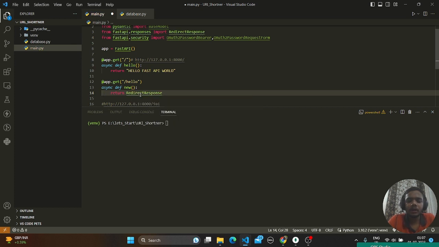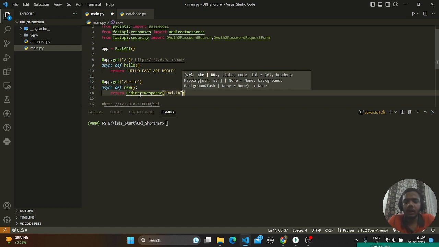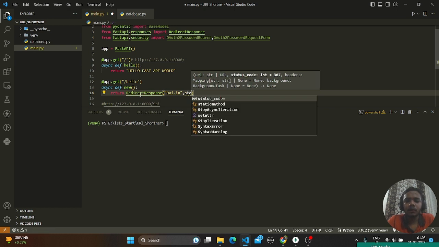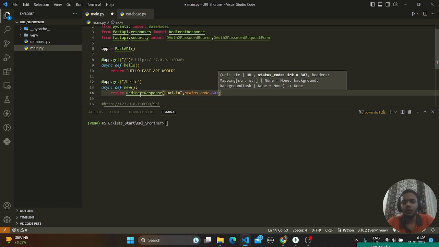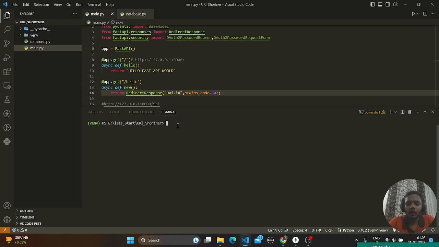So redirect the response to where? To a URL, okay? And this URL should be the 9ai.in website. And then what you should do is status code, okay? So the status code I need to give here is 302, okay? Now I'll save this and we'll see how it is working.